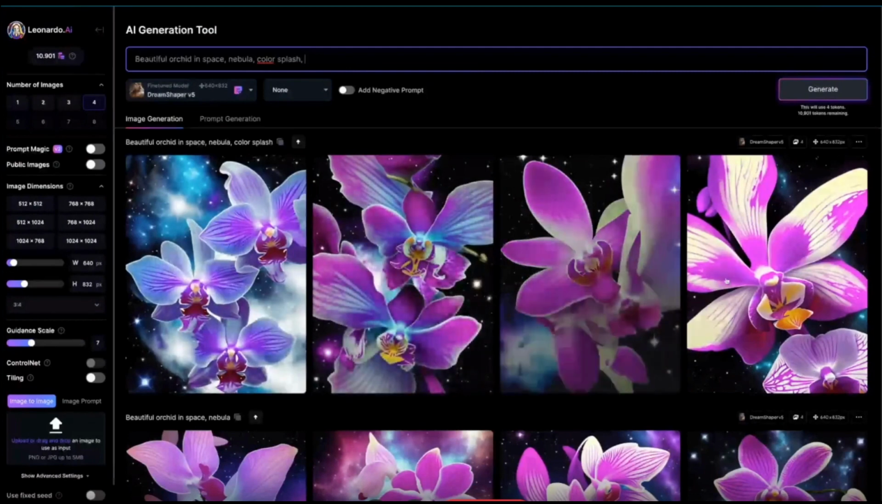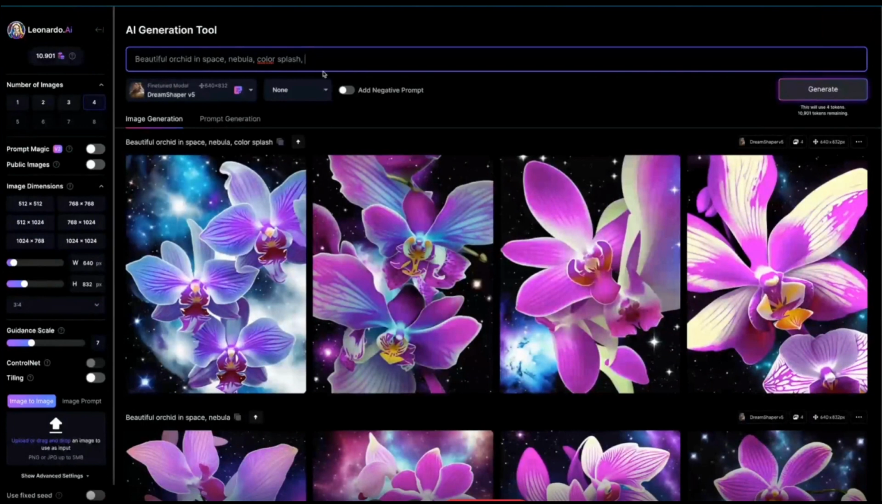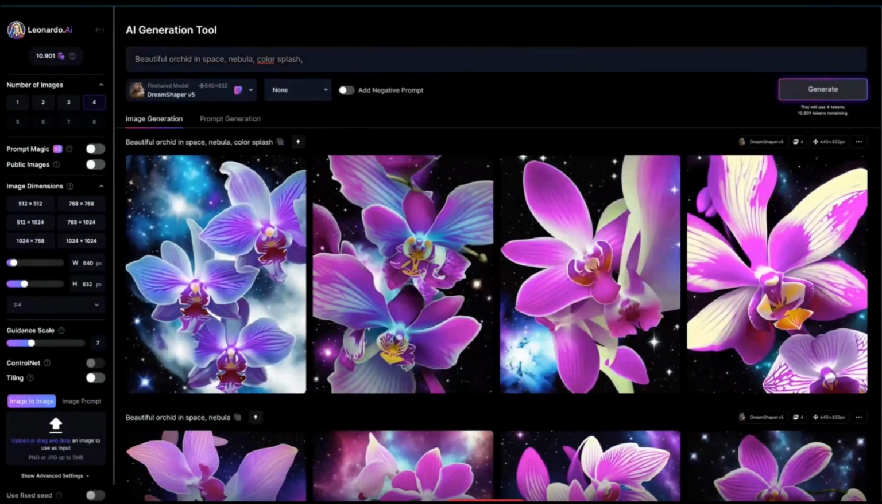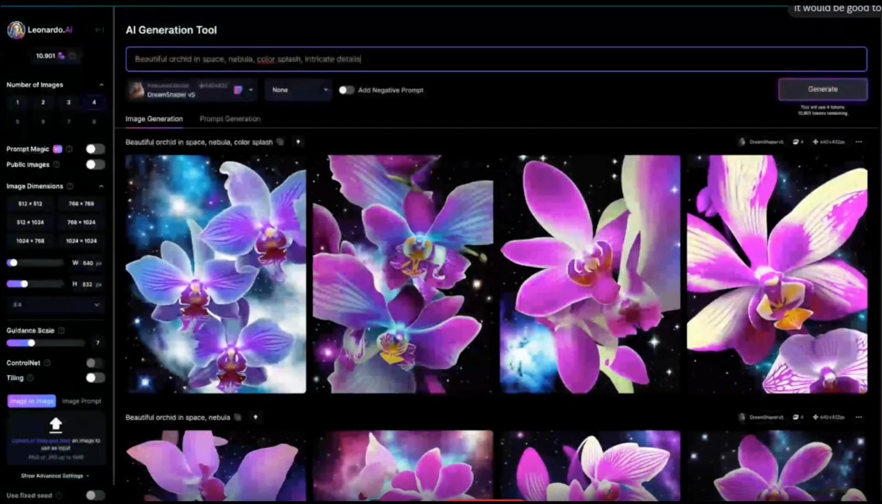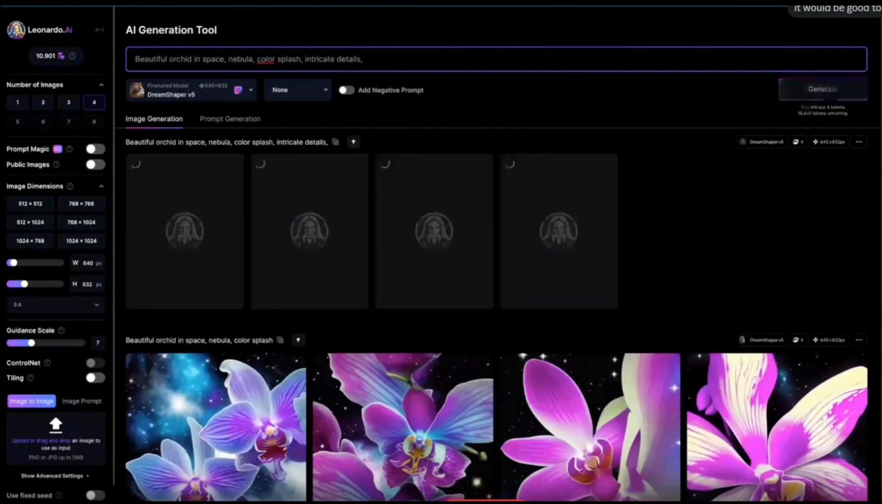Sometimes we're going to see the details are lacking if we get more and more prompts. We're missing some details. So how do we fix that? A lot of people use intricate details. So at this point, we're going to actually force Leonardo to give us more details. Let's see what it comes up with.